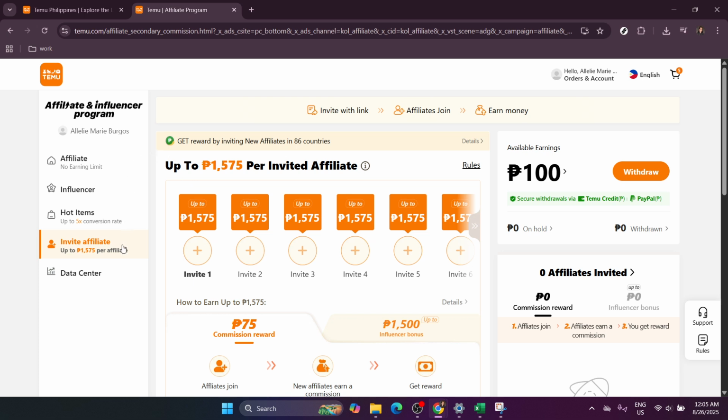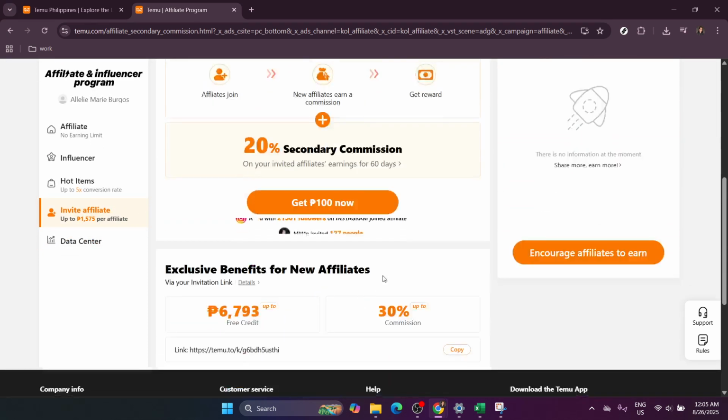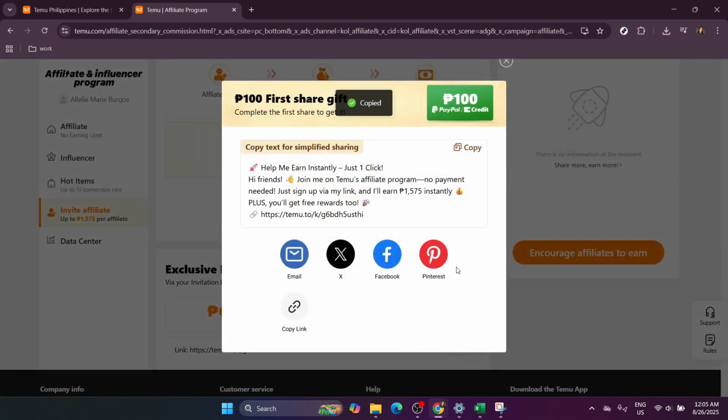Once you have clicked the Invite Affiliate button, the next screen you see will have your unique referral link prominently displayed. This is your golden ticket to earning rewards. Simply copy this link. You might find it helpful to store this link somewhere easily accessible, perhaps in a document or notes app, so you can quickly share it whenever an opportunity arises.